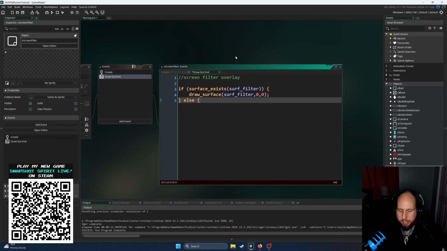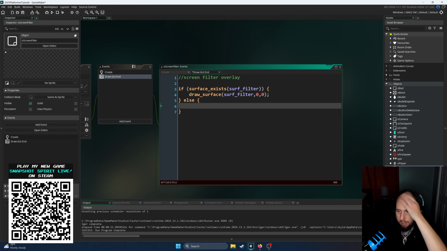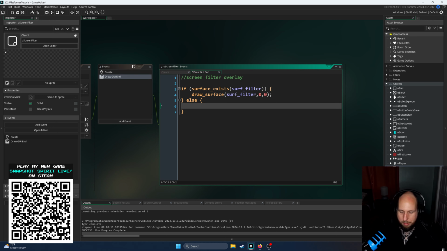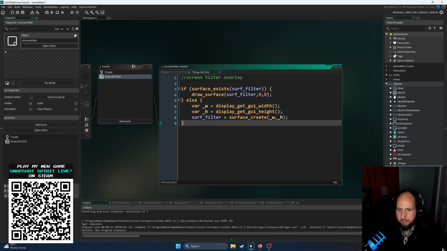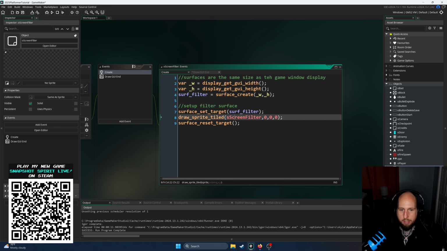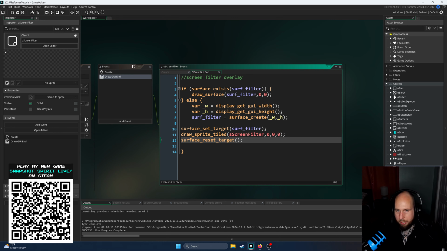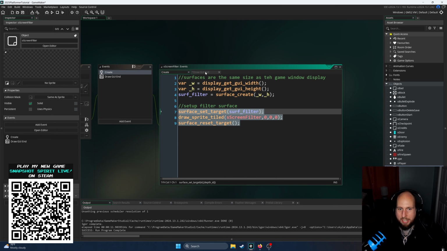If the surface doesn't exist, we have to recreate it. I'm going to just copy and paste these lines of code, and then here, copy these lines of code also, exactly what we did here in the create event.